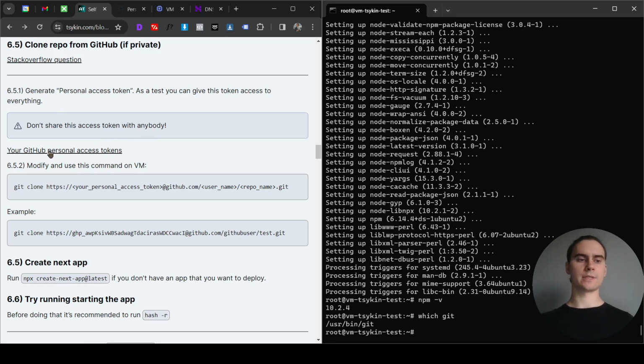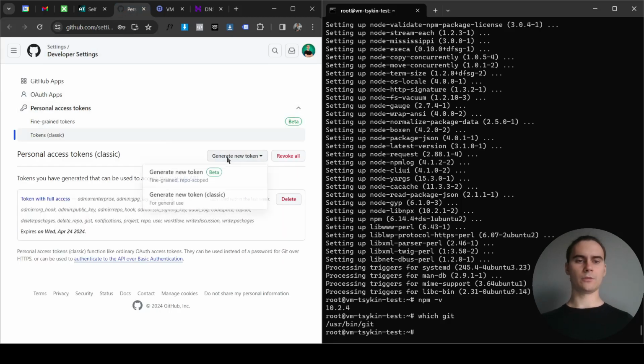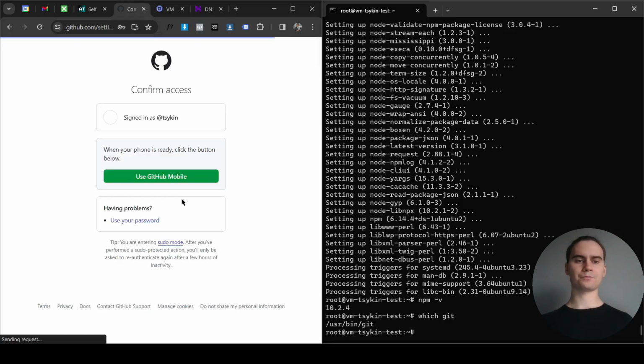So let's follow this link. I have named it your GitHub personal access tokens. Get to this page and you just press generate new token, generate new token classic for general use.